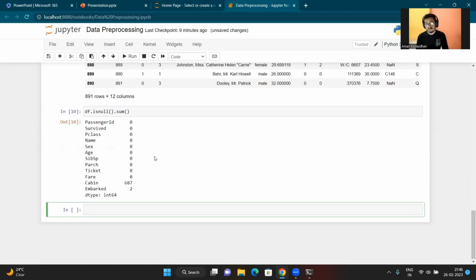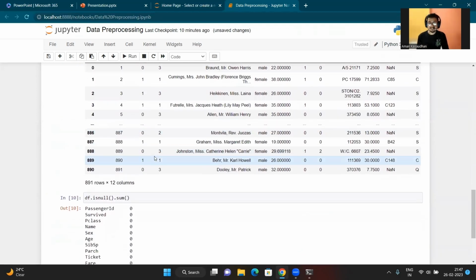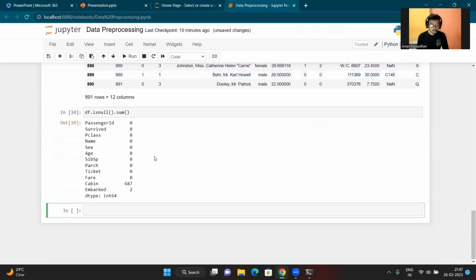Now the second problem is for the cabin column. The cabin column has 687 rows which had null values. Now what are we going to do for that?